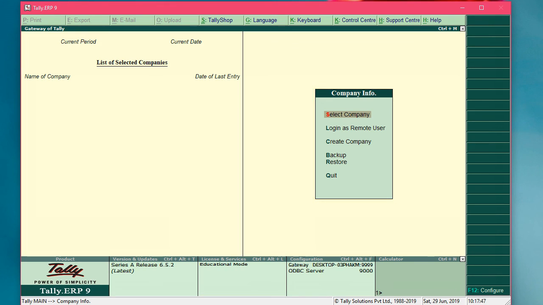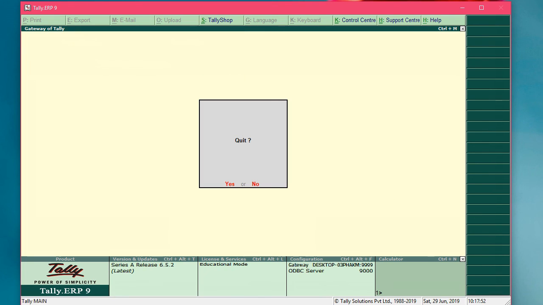To exit Tally, you need to press the escape key on your keyboard, and Tally will prompt you before exiting. You can press the letter Y to exit or press the letter N to not exit. So that was all about downloading and installing Tally. In the next section, I will show you how to change over from manual accounting to accounting in Tally.